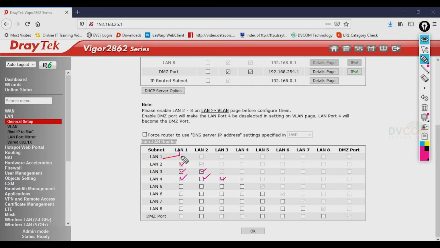So if you want to communicate, now if you see here, LAN 1 can talk to LAN 1, LAN 1 can talk to LAN 2, LAN 3 and LAN 4, right? If you take LAN 2, LAN 2 can talk to LAN 1, see that, and LAN 2 can talk to LAN 2, LAN 2 can talk to LAN 3, see that, LAN 4 can talk to LAN 4. Same thing for LAN 3 as well. That's what I am trying to do.